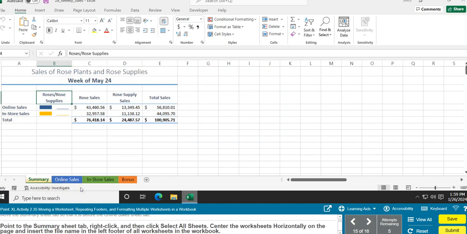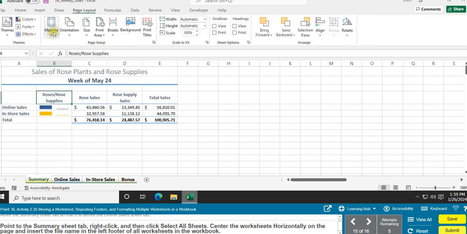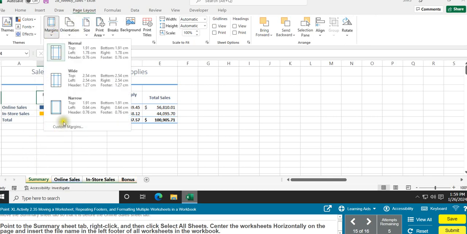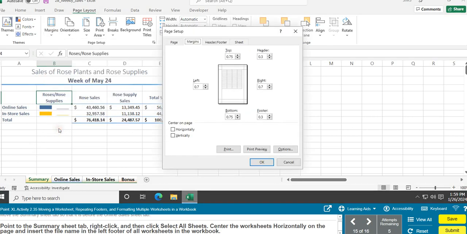Point to the summary sheet tab, right click, then click select all sheets. Center the worksheet horizontally on the page and insert the file name in the left footer of all worksheets in the workbook. So let's go with page layout. Page layout tab. Then we're going to go to the page setup tab to margins. So page layout up here. Click on margins once we got them all selected. So we go to custom margins.